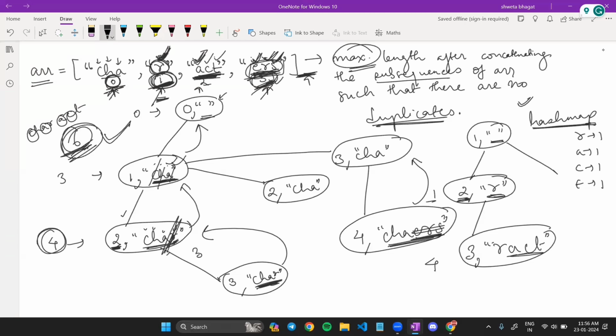Now, you'll move to the 3rd index. In the 3rd index, can you add this ERS? So we'll check, is E present in hash map? No. Is R present in hash map? You can see that R is already present. So you can't add this ERS to RACT, right? So again, you have exhausted the array. Now again, what you'll do, you will backtrack.